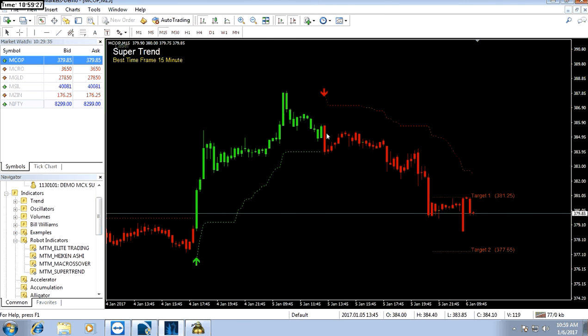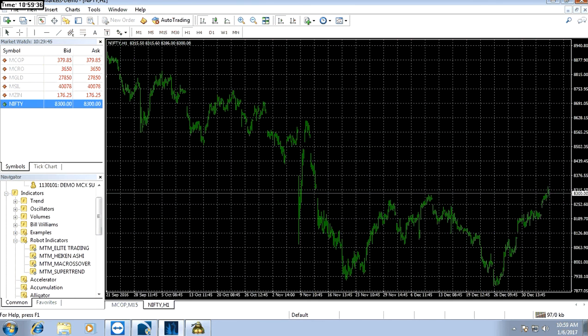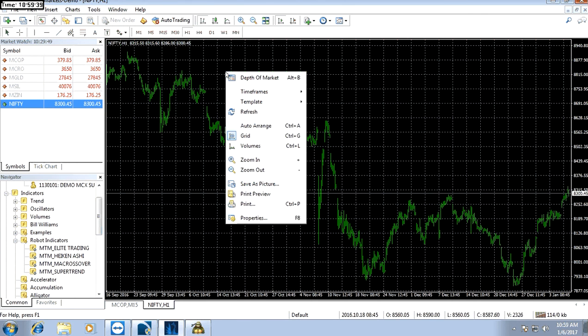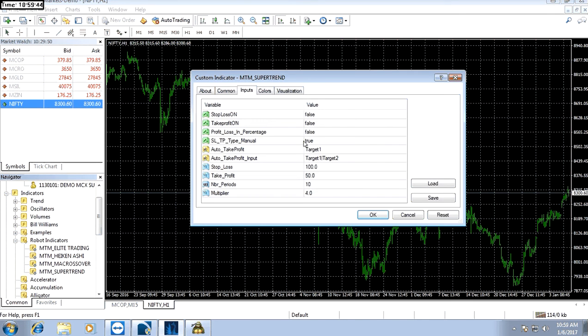Once we put this, thereafter we can take one more chart. Suppose we want Nifty as well, so we can right click on Nifty, go to chart window, then we can go to this indicator. In the indicator section we need to do the same things whatever we did earlier.